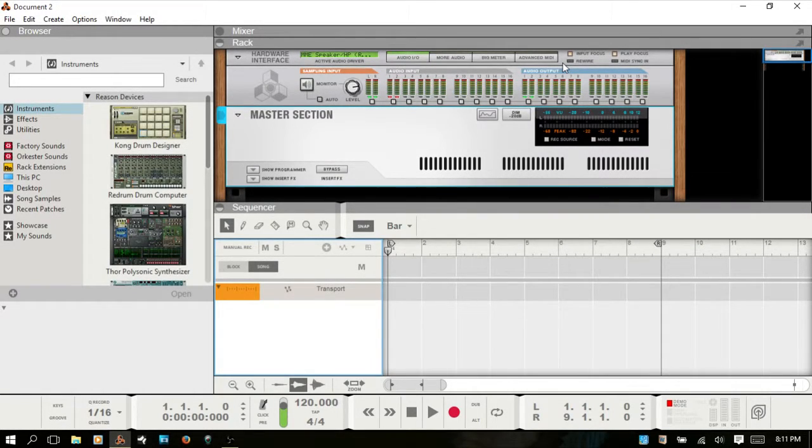Welcome to part 6 and the final video in our series on using the Kong Drum Designer in Reason. In this video we're going to talk about the audio signal path and cable connections on the back of the Kong Drum Designer. So let's go ahead and get started.